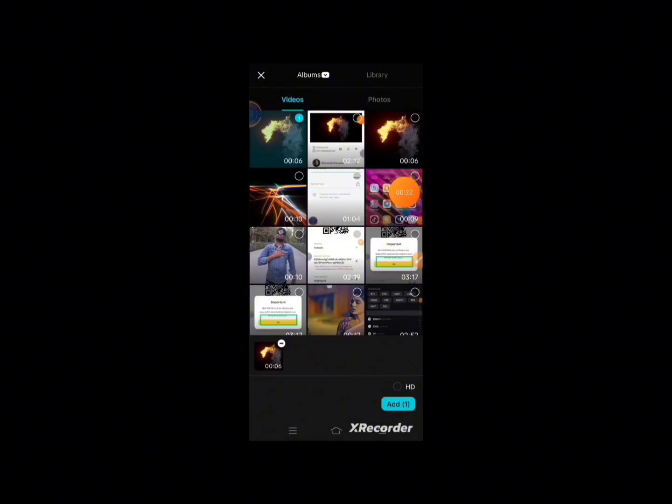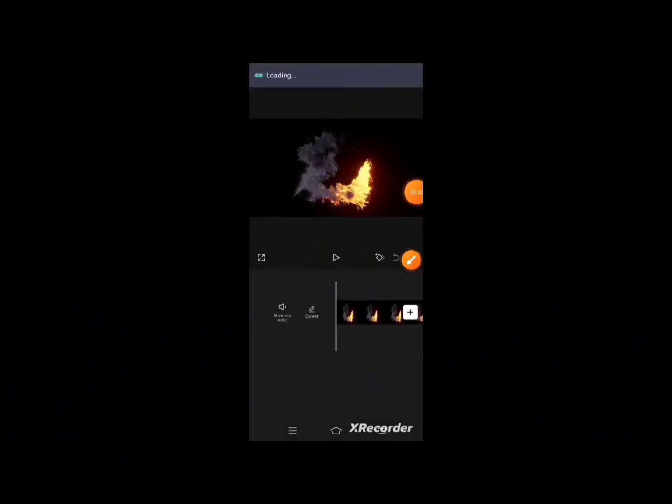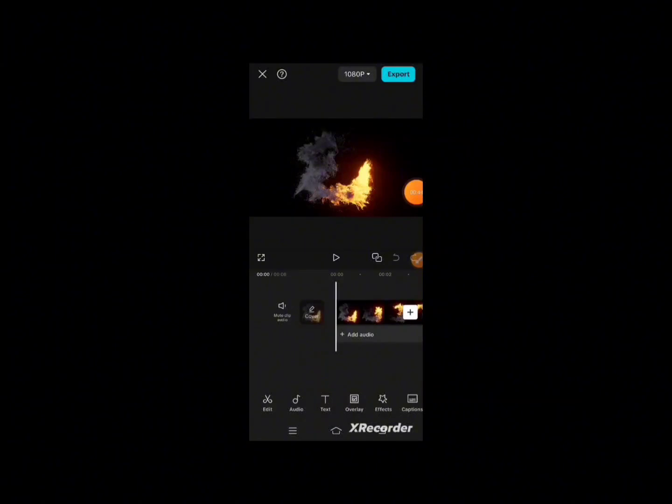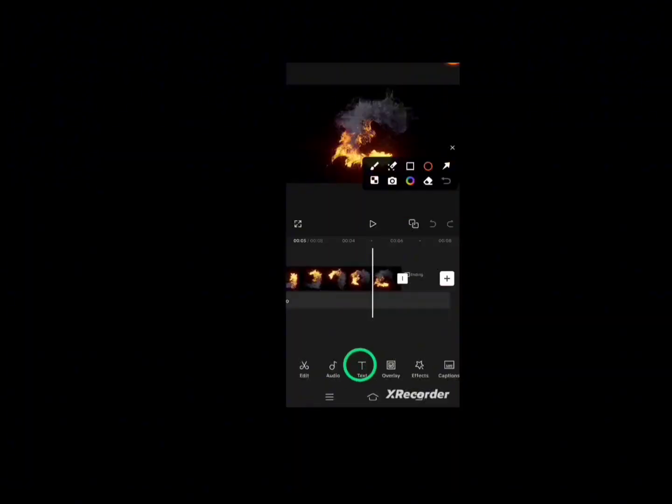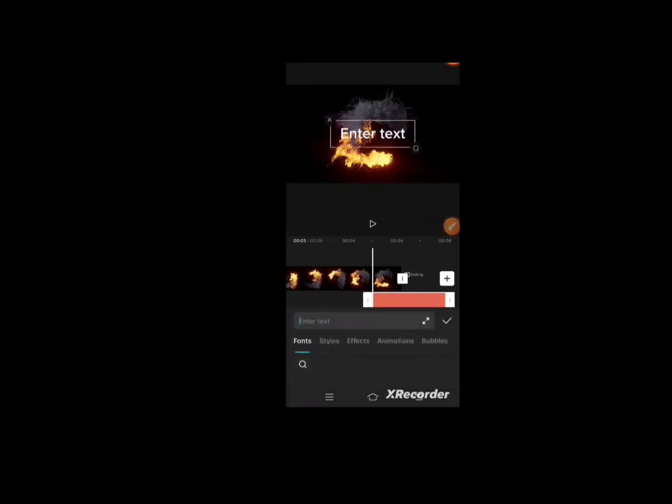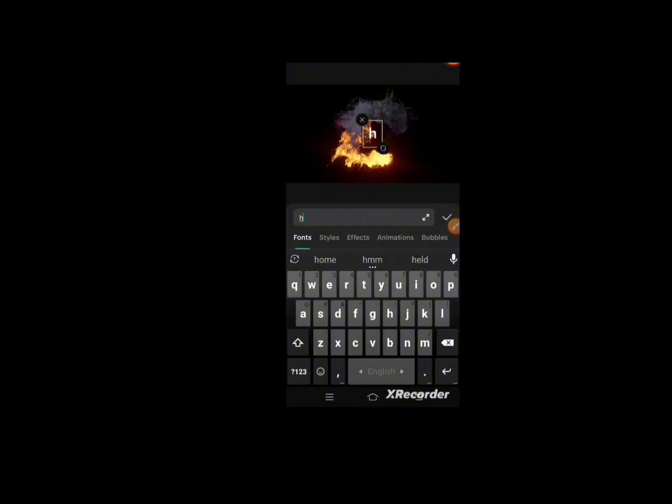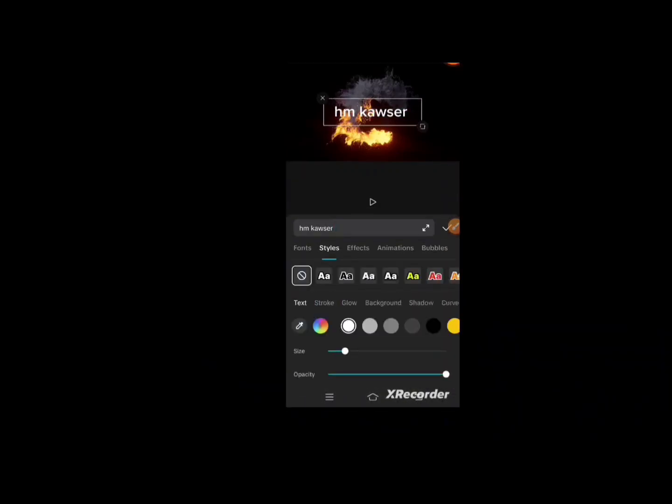After that you also find, at the top right corner, the add option. Click add to add your intro. After that, in your editing software, first open text, then select and write your brand or company name, whichever you enter for your brand.